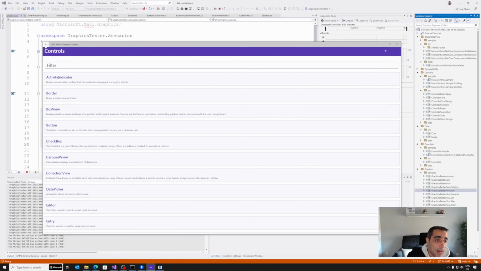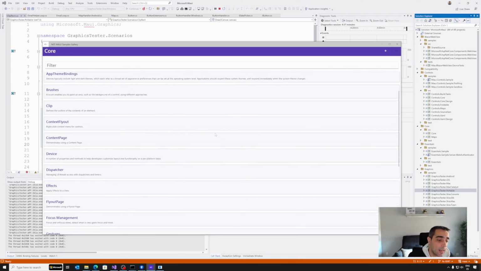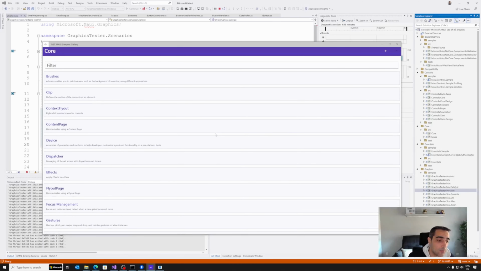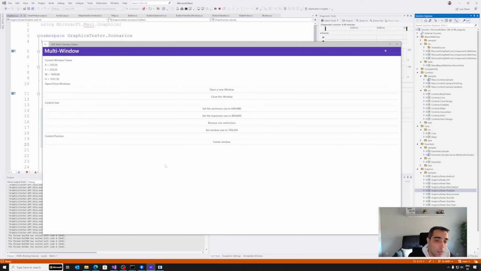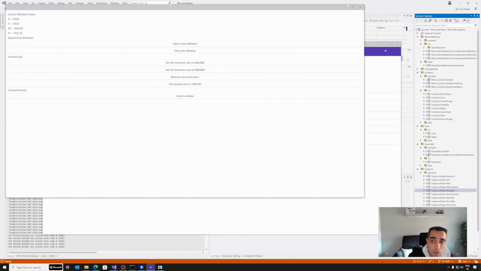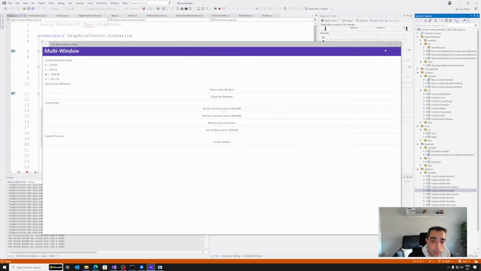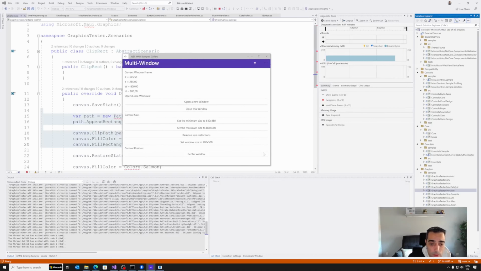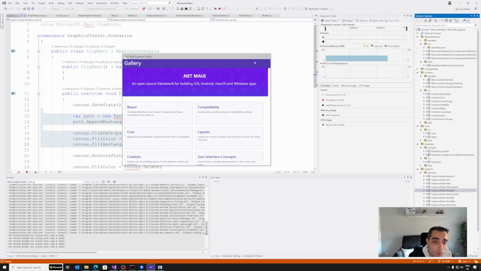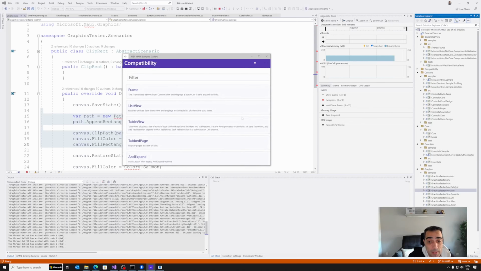There are other APIs. All the core APIs are inside core, where we have things like the dispatcher, the device class. We have things like gestures, like multi-window, etc. So if you need to validate multi-window, you can tap here to open different windows or close windows, set minimum and maximum size of the windows and resize windows, validate at the end all the different APIs to work with the different windows. And then we have, of course, more things like the compatibility layer.